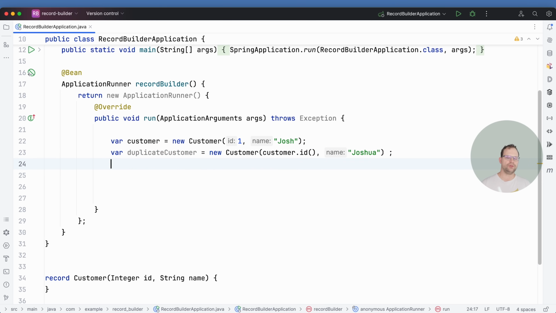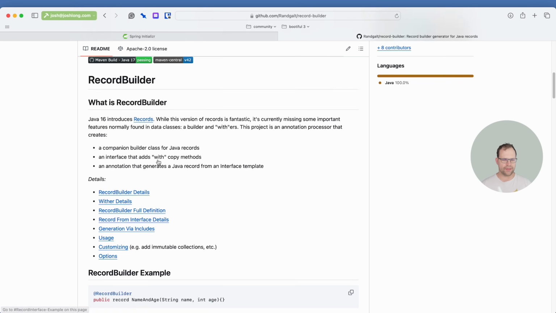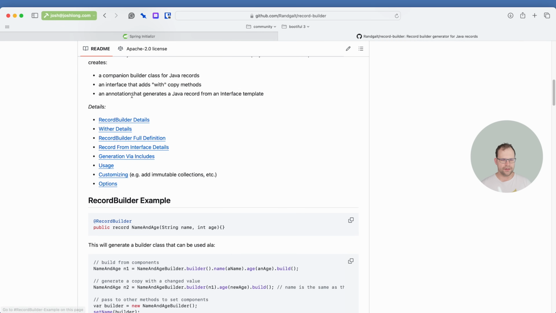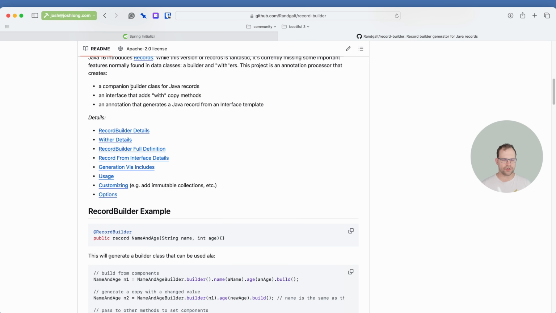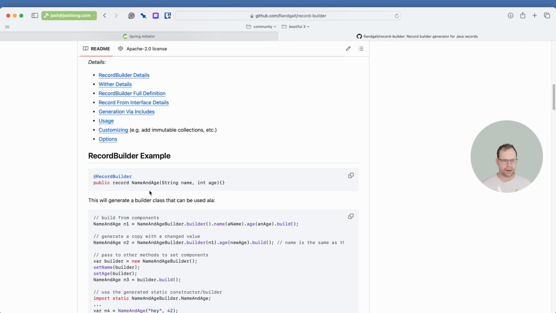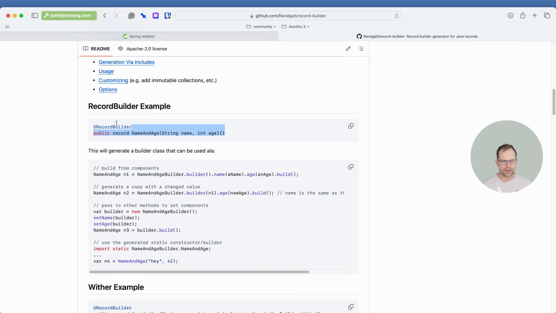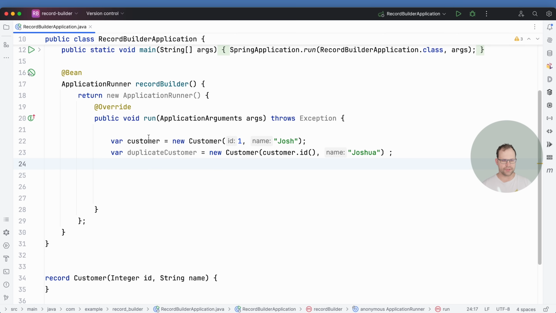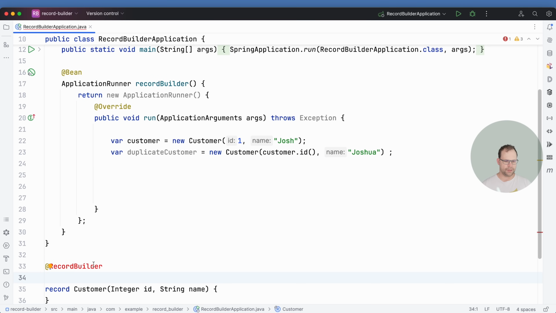Well, yes, there's a nice project called Record Builder. And that's this project right here, right? It builds a companion builder class for Java records and an interface with copy methods. And it provides an annotation that generates a Java record from an interface template. So there's a lot of features here. I'm not going to go into all of them, but let's just try this simple example, Record Builder, okay? Take that here, paste that in.